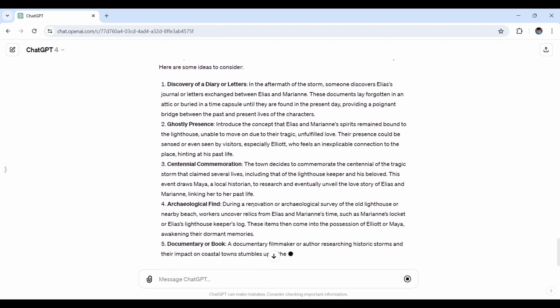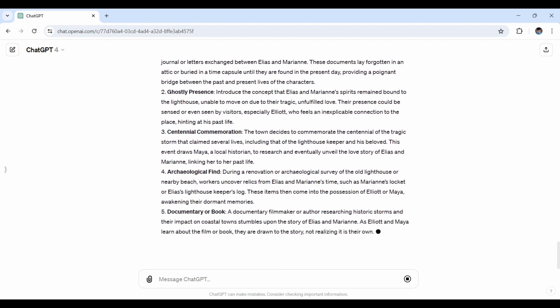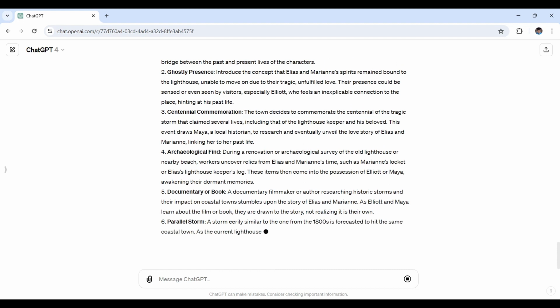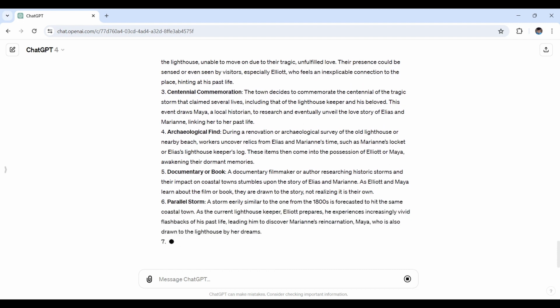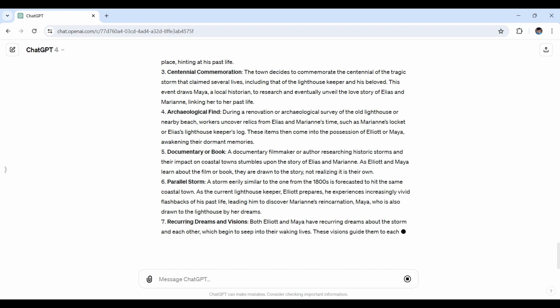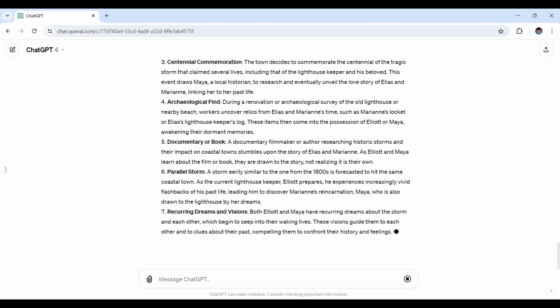Instantly, we have several ideas to move forward. You can either pick one, blend multiple suggestions, or let these ideas inspire something entirely new.